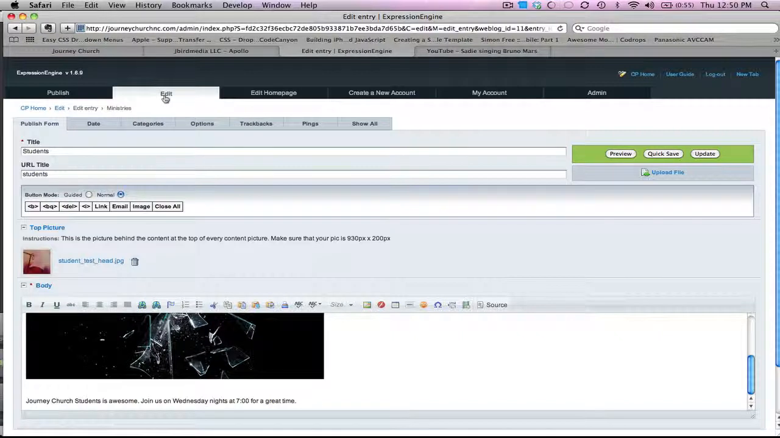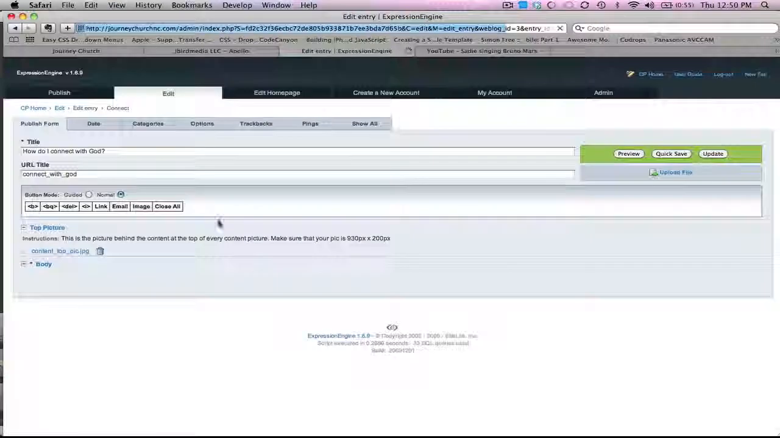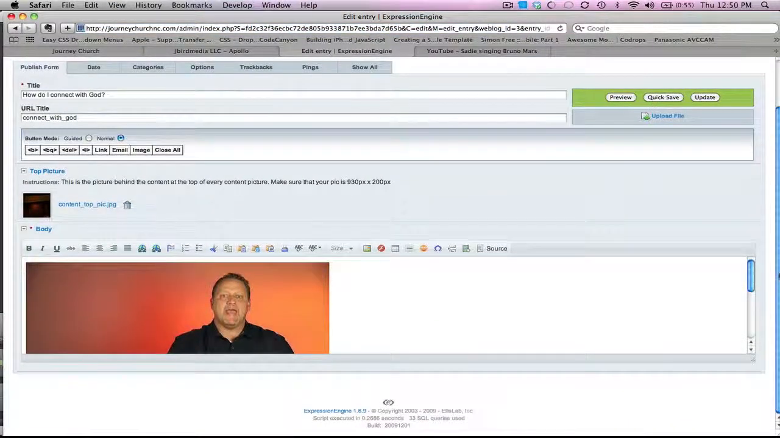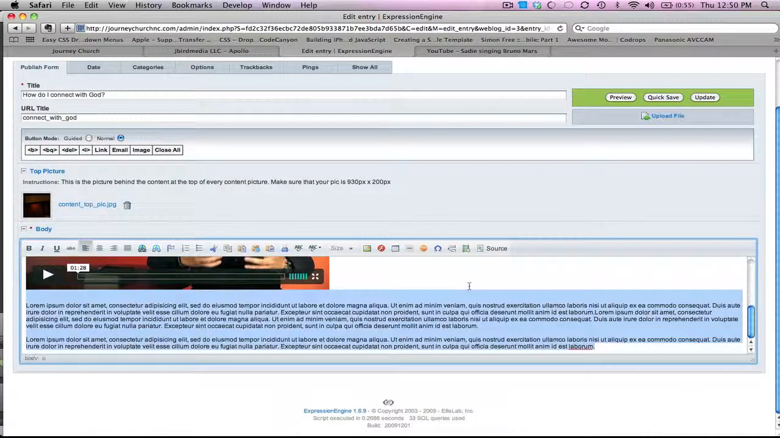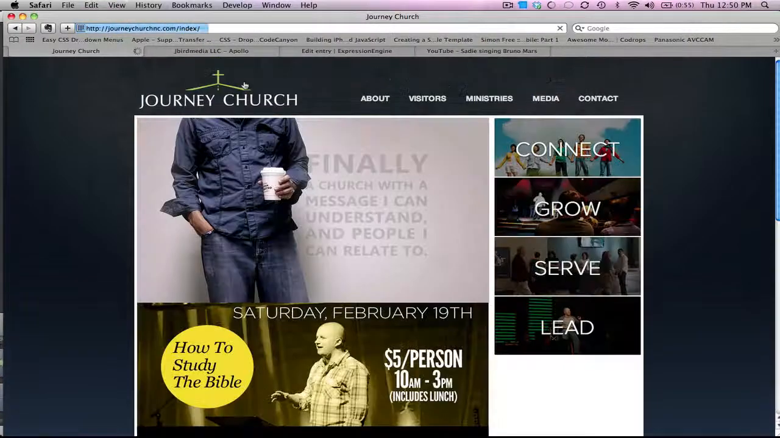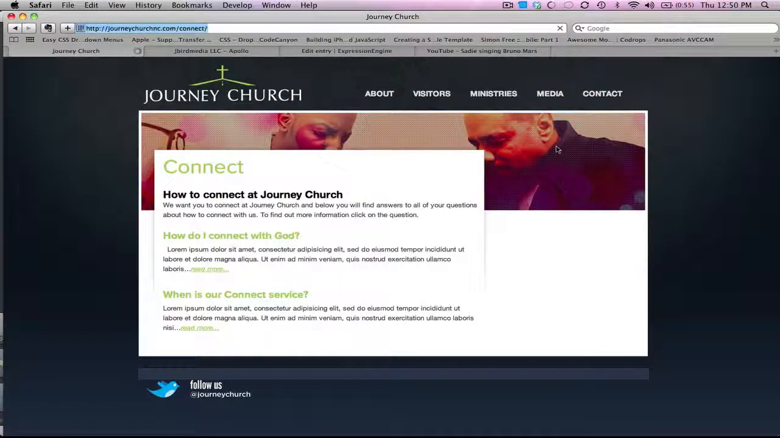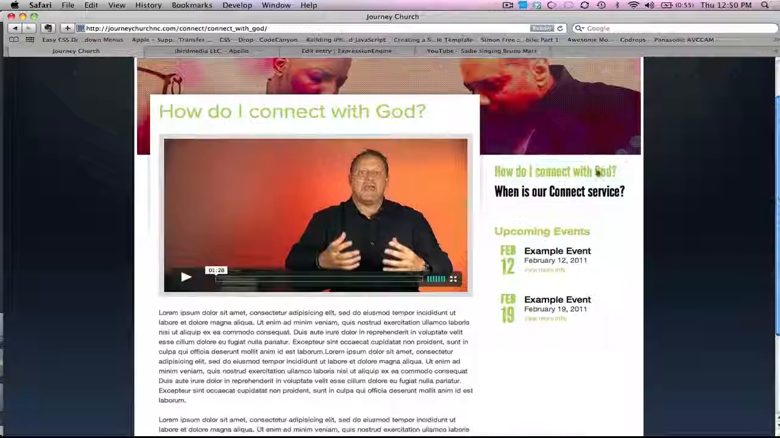And just to show you as an example, I created a couple of generic connect pages. And how do I connect with God? And you can see the top pic that I added. You can see the video that I got from Vimeo, and then you can see the dummy text that I put in there. And if I go back to connect, how do I connect with God? You see the title, the video, and the text.